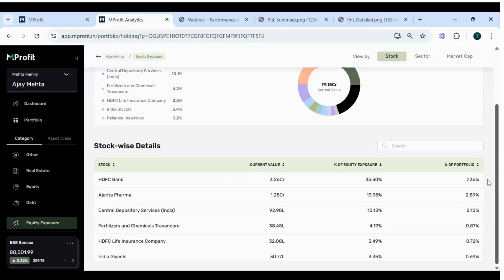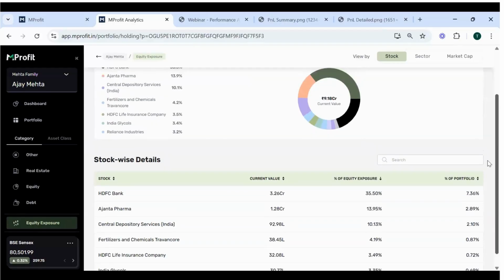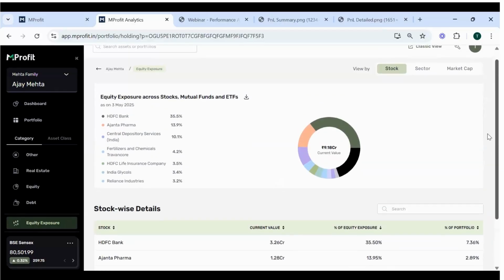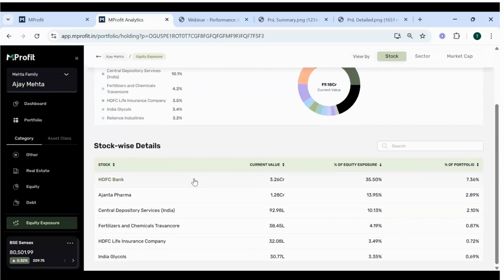Sure. So our advanced equity exposure feature, if you see, we provide exposure of your entire stock investments. For example, the equity exposure chart you see here shows exposure to a particular script through your direct stock investments and also through your indirect stock investments, through your PMS portfolios and through your mutual funds and ETFs.